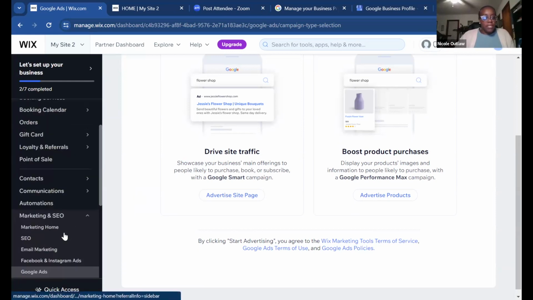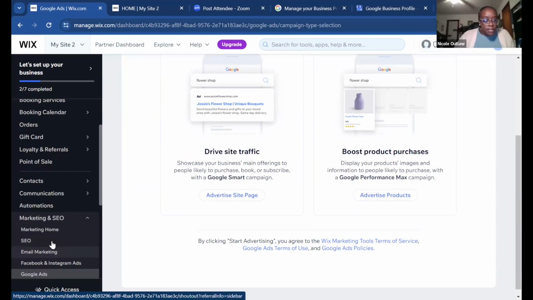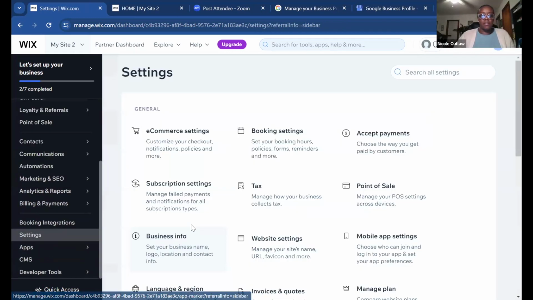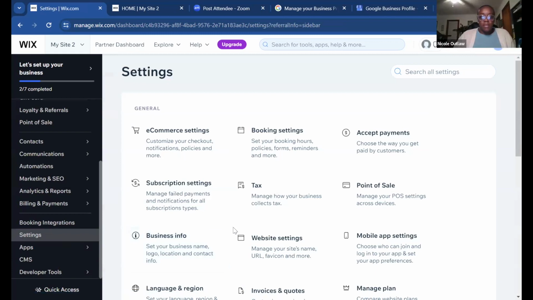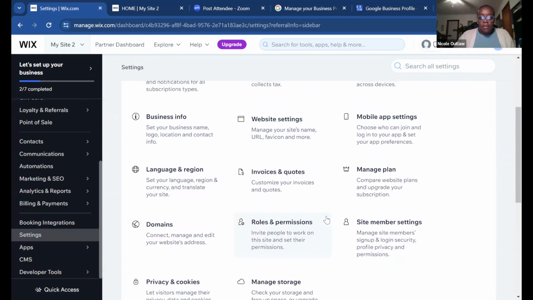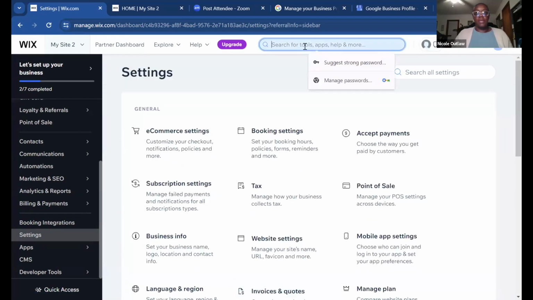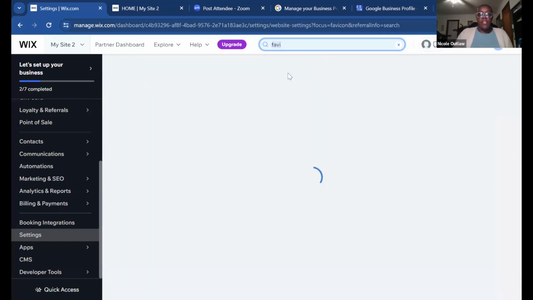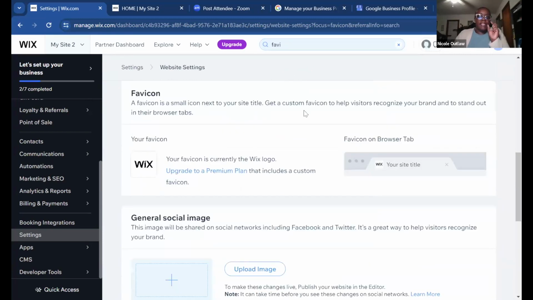One thing I really want to show is the favicon, and let's see, I think it's under settings. So I'm going to go to that. I'm going to just search it because it could be anywhere. I can't remember where it shows up. So this is that little icon that shows up right next to your site on a tab.